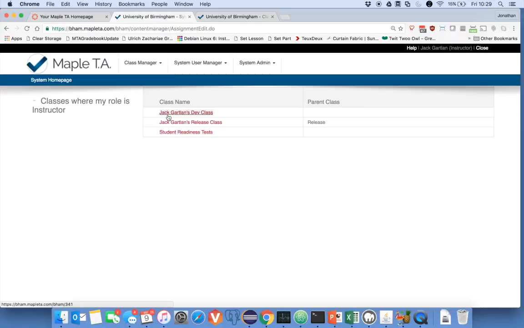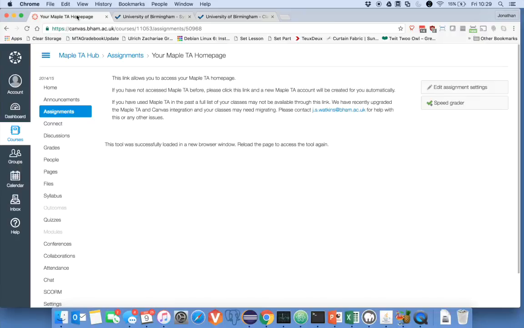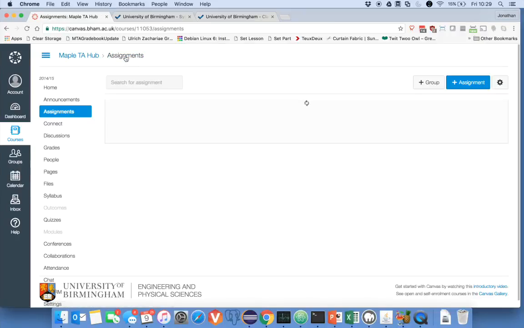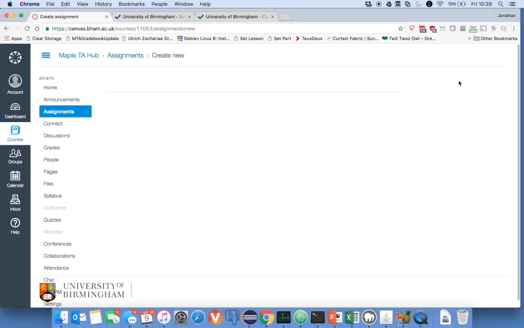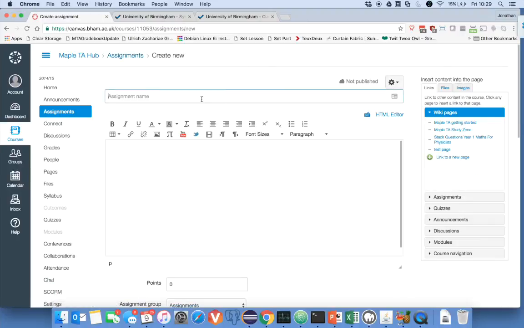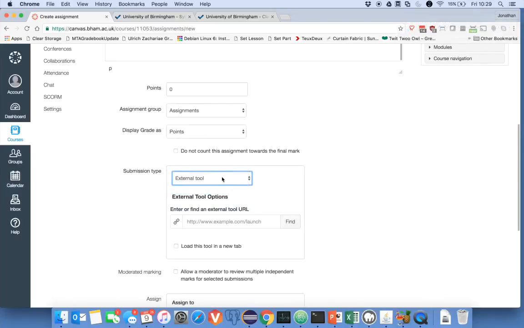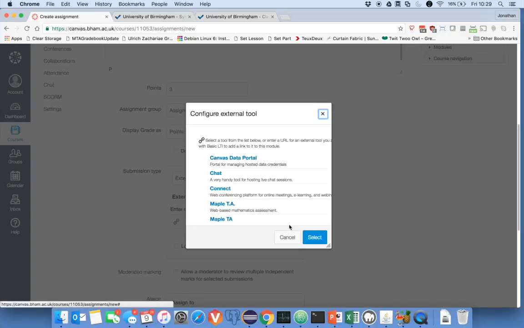So maybe now what I want to do is make the assignment available to students. So how do I do that? In order to do that, I go back to Maple TA, and click on the Assignments tab, and I'm going to click here, Add Assignment. Okay, so I'm going to call this my first assignment. It doesn't have to be this name, I've just chosen this one now. The names do not have to match between Canvas and Maple TA. I click External Tool, I choose a number of points the assignment's out of, and I press Find.